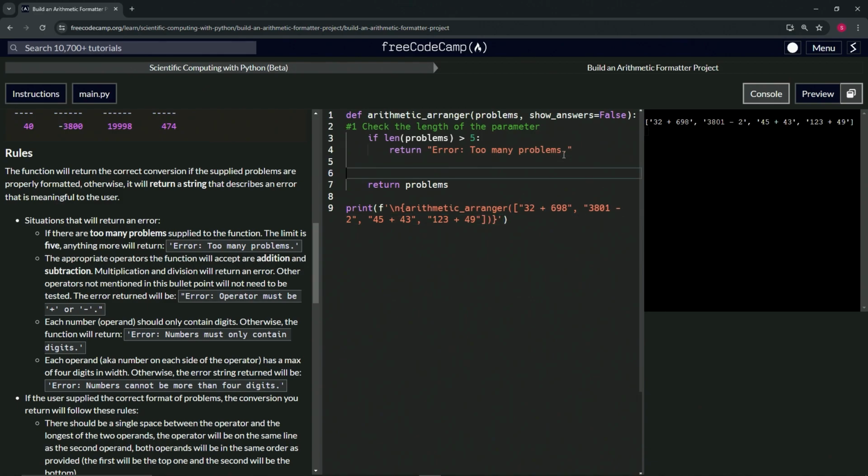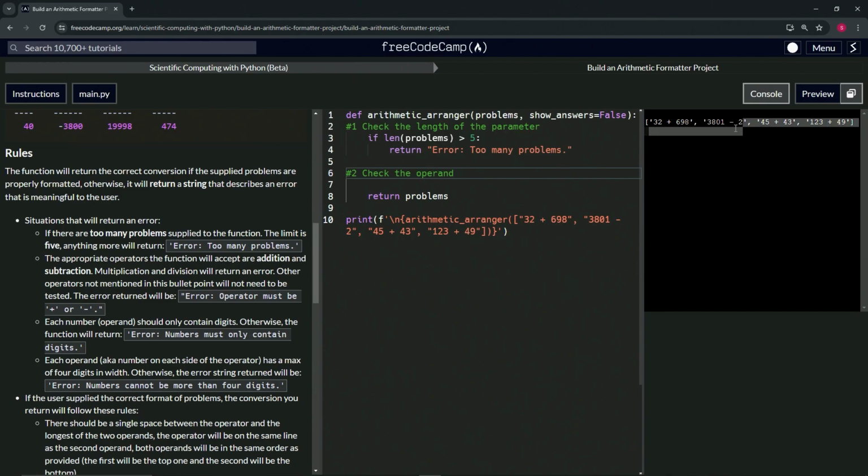So we'll come down here to the next line, to line 6, and we're going to say #2, all right? We'll say check the operand, because the appropriate operators, the function will accept are addition and subtraction. So multiplication and division will return an error. So we're just going to check to see if any of these are multiplication or division signs. We don't have to worry about modulo or anything like that, right?